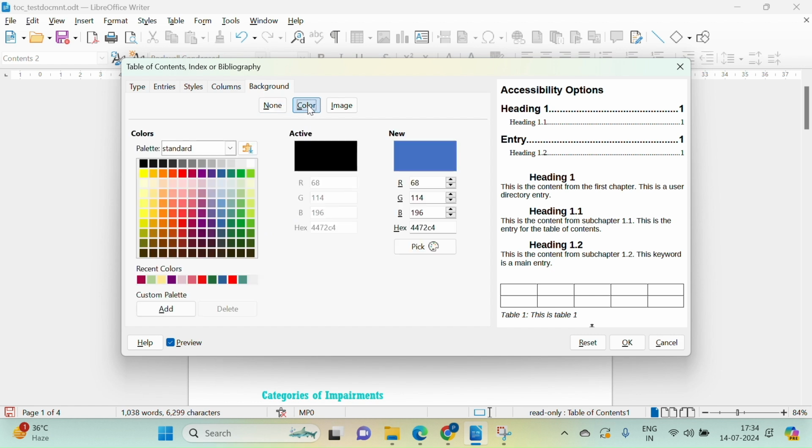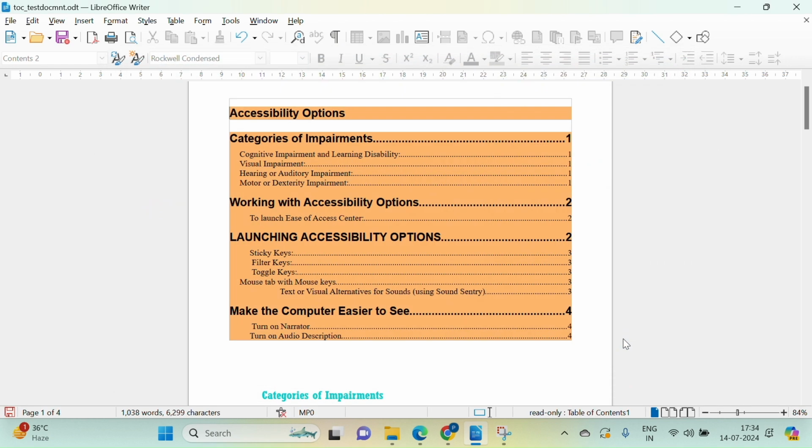Once you click on the color tab, it will display the color palette. You can choose the color of your choice. Suppose I've taken light orange, and then click on OK. So this is how you apply the background to the table of contents.